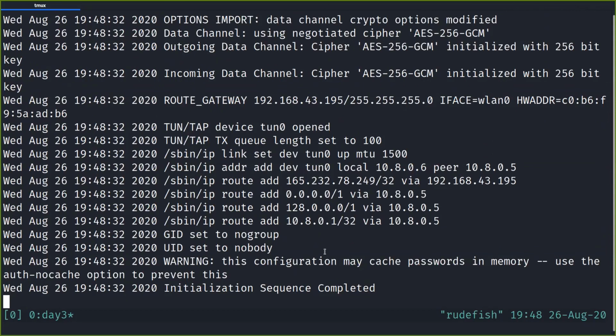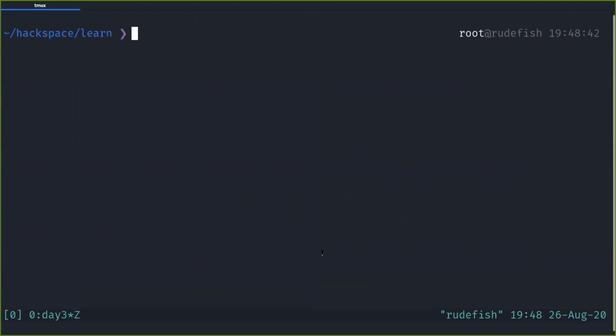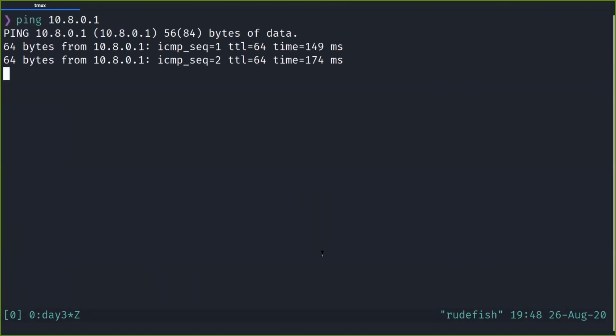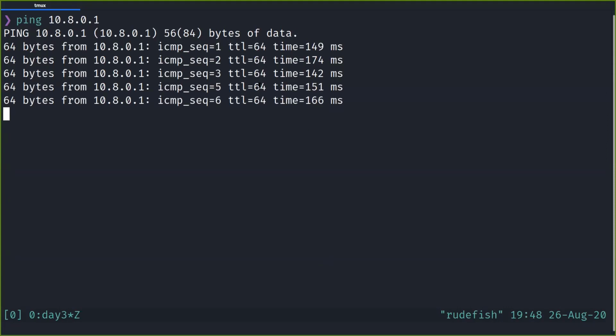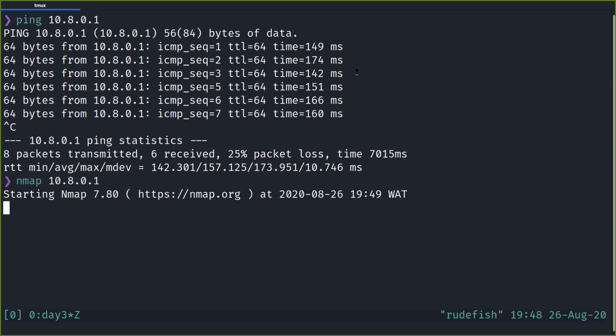To confirm you are connected, you can ping the address I sent to the group, which is 10.80.1. You can see that we are getting responses back from this IP address, which means the system is live and is responding to ICMP traffic. To find out the ports running on this particular IP address, we need to run nmap, then give it the IP address, and it's going to return the ports and the services running on it.